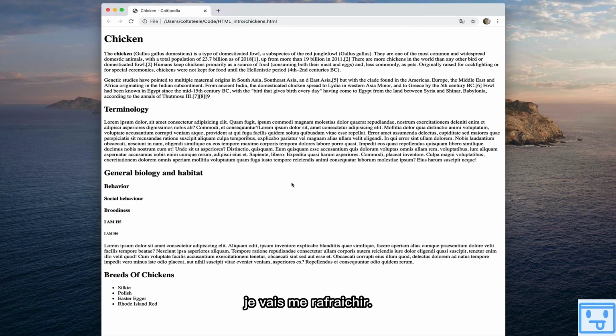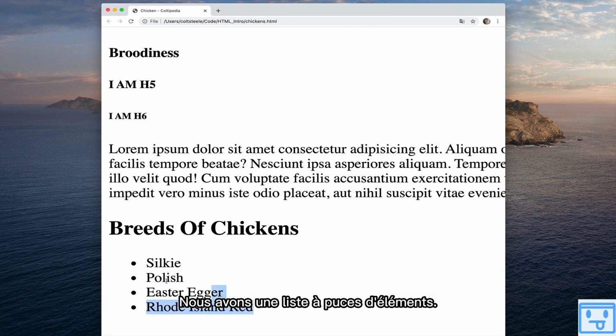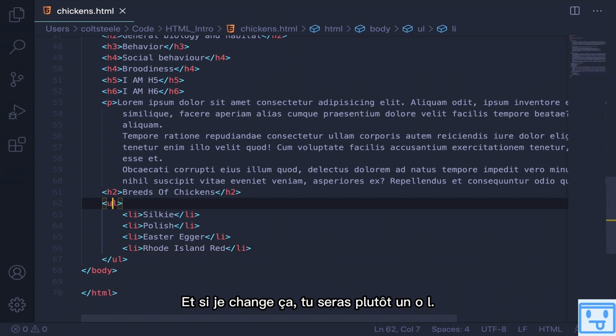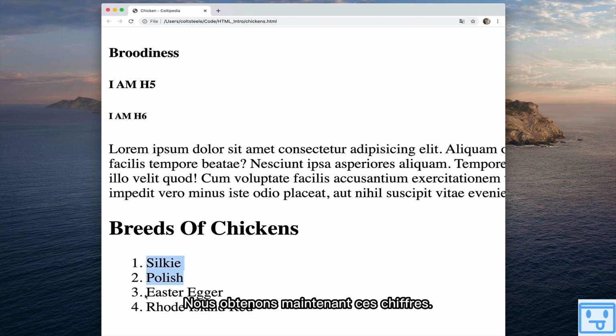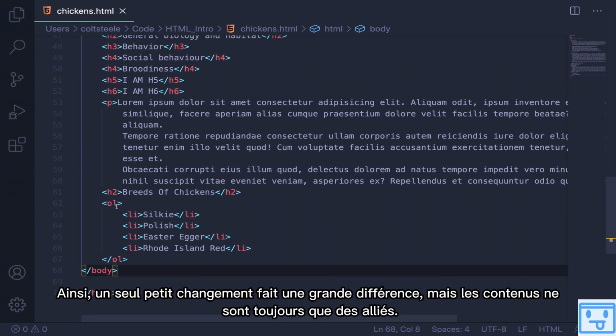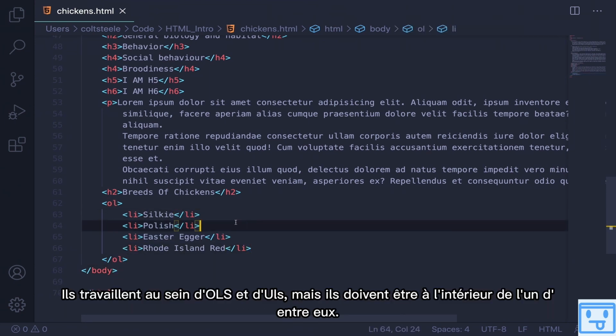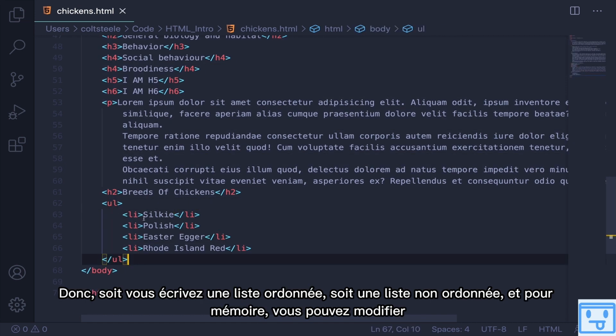Save. I'm going to refresh, and there we go. We've got a bulleted list of elements. We've got a bulleted list, unordered. And if I change that UL to instead be an OL, it's now an ordered list. And I'll save and refresh. We now get those numbers. So just one tiny change makes a big difference, but the contents are still just LIs. So LIs are versatile. They work within OLs and ULs, but they do need to be inside one of those. So you're either writing an ordered list or an unordered list.